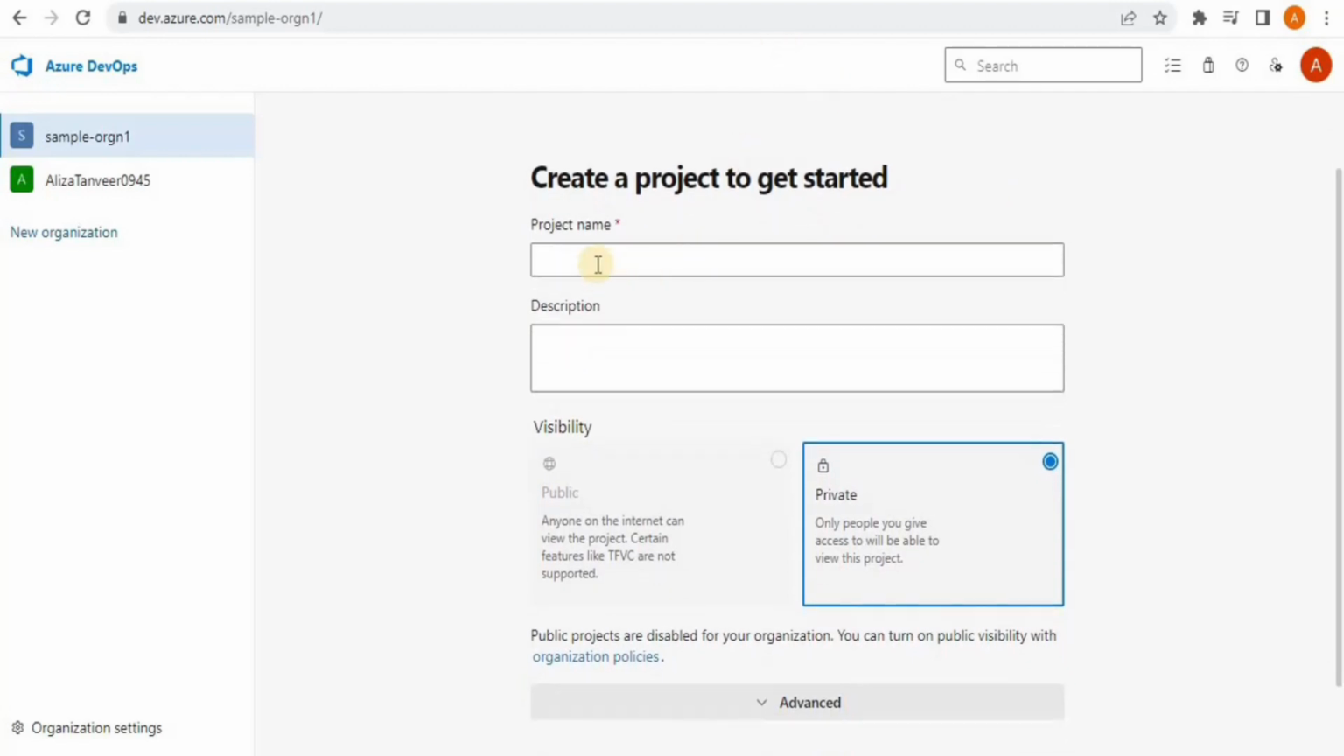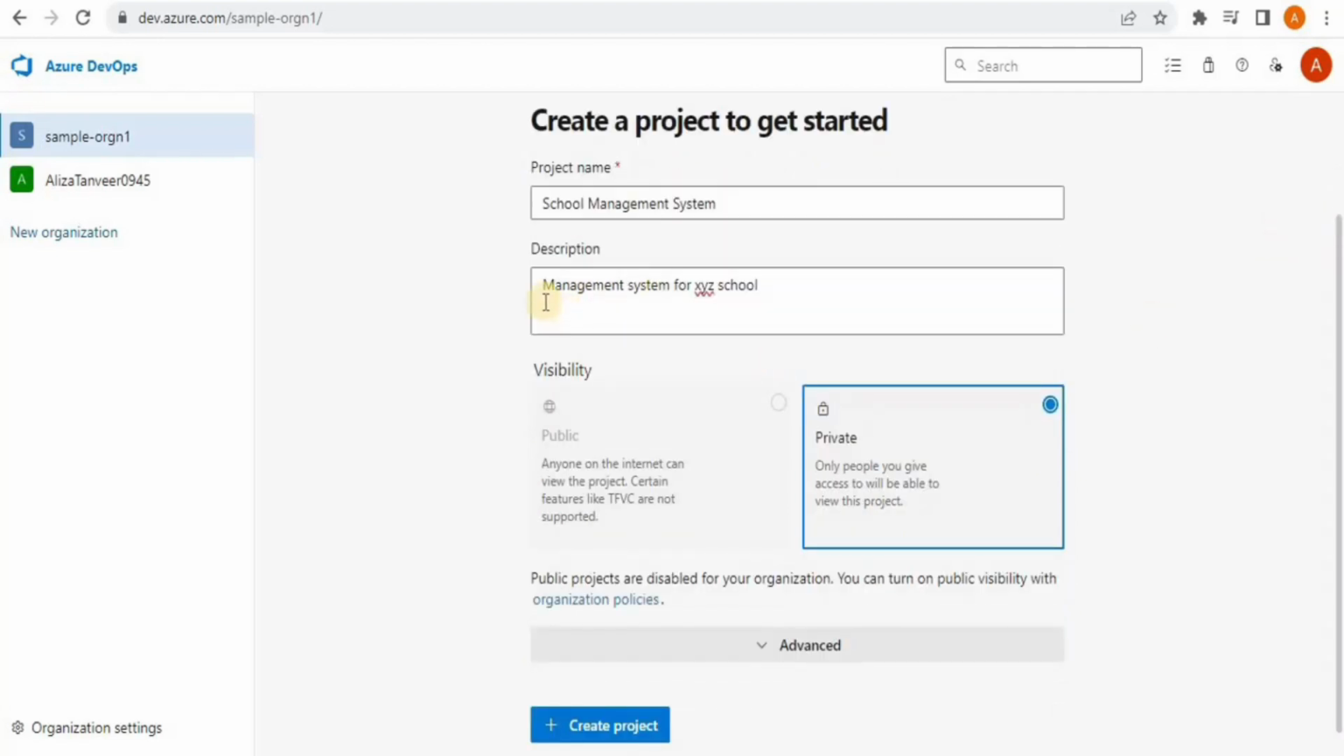The first thing that you have to provide is the project name. I'm going to call it School Management System. Then you have to provide a description. I'm going to say Management System for the XYZ school. This description is very important because you might be creating a school management system for multiple schools at once, so the description might differentiate between different projects.